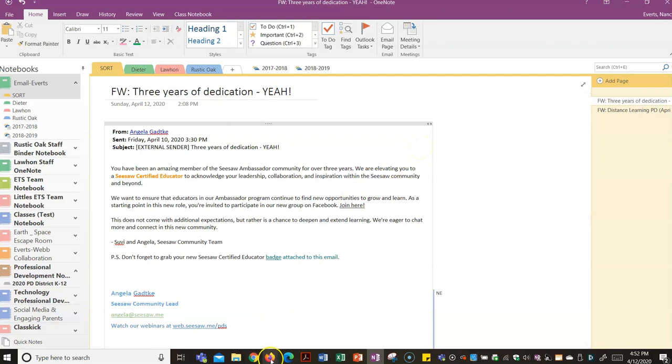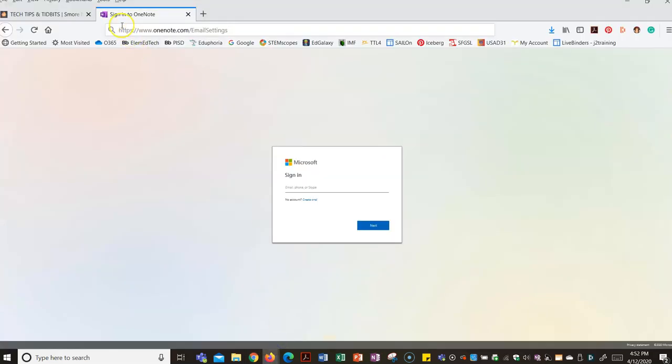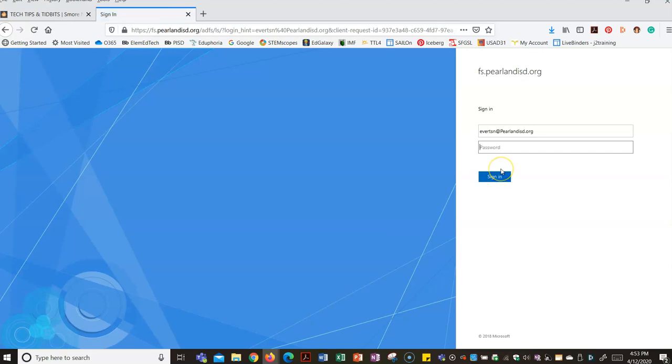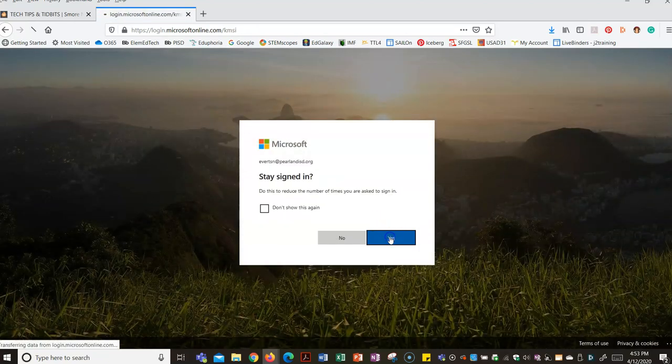All right, so once I have that section created, the next thing I'm going to do is open an internet browser, and I'm going to go to this website, www.onenote.com/emailsettings. And when I go there, it's going to ask me to sign in. So I'm going to enter in my email address. When I click next, it's going to have me verify my password. I'll just say yes here.